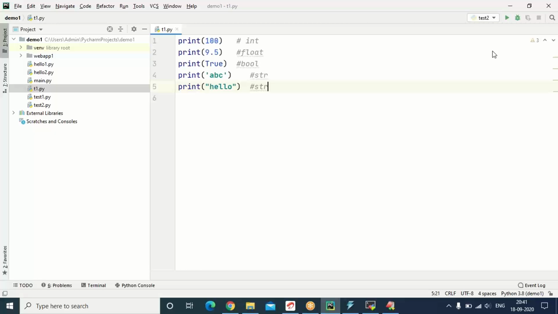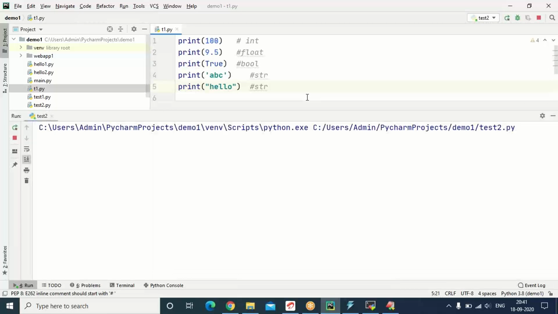By using print function, we can print any type of values, any type of literals. It can be numeric with or without decimal. It can be Boolean, true or false. It can be string. True, T in the uppercase. False, F in the uppercase. Try running. Please observe. Control Shift F10.